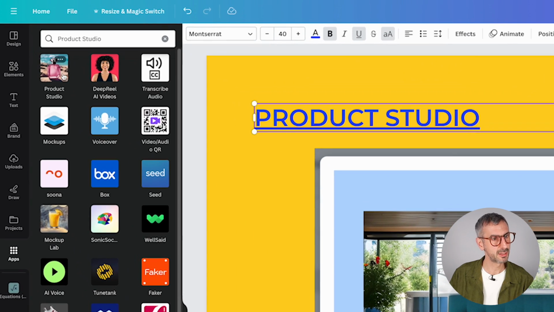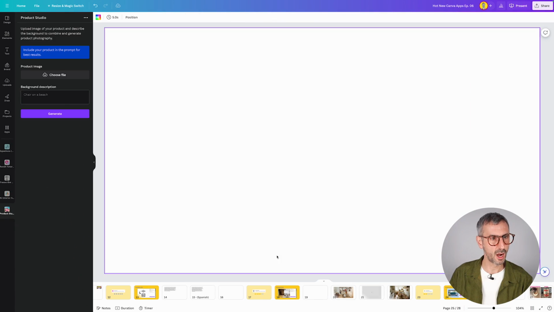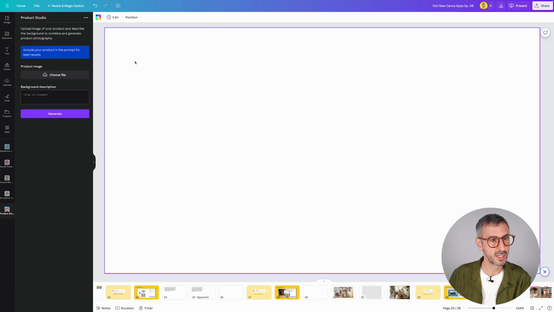Okay, this is the item, like a bottle of perfume. All right, so this is where we are. You need to upload an image of your product and then describe the background to combine and generate product photography. All right, so let's start with a product.